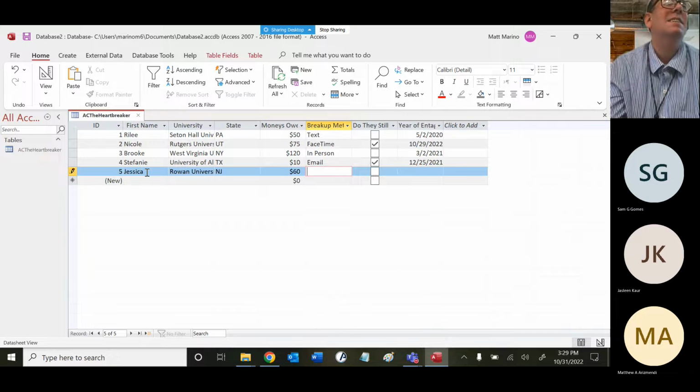Snapchat, TikTok. You wrote her a letter? Okay, letter. And do they still talk? No? And when was their entanglement? 2020. Let's go with the day COVID was first announced. 3/16/2020.